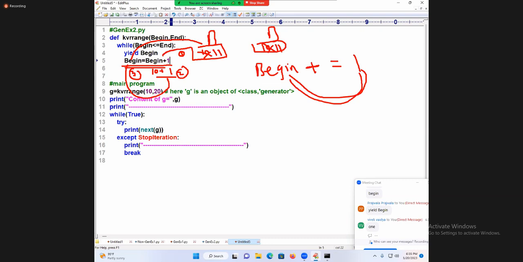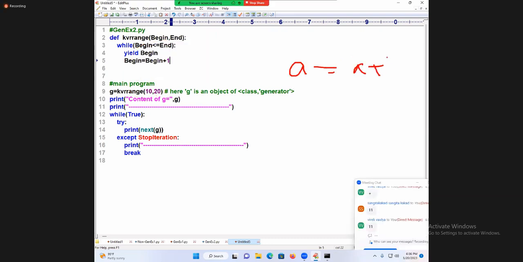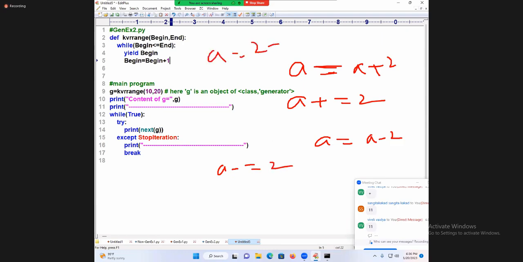Are you understanding? Example one more time. A is equal to A plus 2. How do you write the shorthand operation? A plus is equal to 2, you can write. A is equal to A minus 2. How do you write it? A minus is equal to 2. A is equal to 2 minus A: you cannot write A minus is equal to 2. You cannot write it.